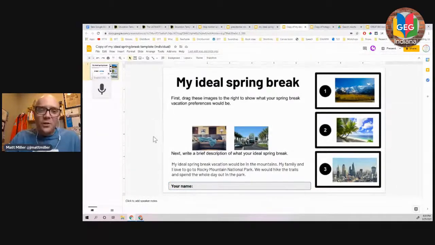What I love to do is lock a lot of this stuff, the things that I don't want students to edit. I love to lock those in the background. So look at this. If I try to click on the words, my ideal spring break, I don't know if you can hear my mouse clicking, but I'm trying to click on those words and it won't click.